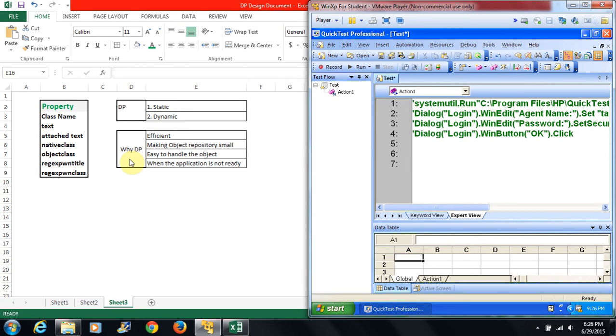Why is descriptive programming the most common question for the interviewer? They ask why you have to do descriptive programming, even though there are record and run settings. You can record, so why descriptive programming? It's efficient, it makes the object repository small, and it makes the objects easy to handle. And when the application is not ready, then you have to do descriptive programming. There are more reasons, but those are the main reasons why you are going to do descriptive programming.